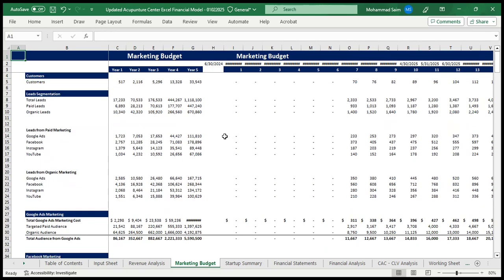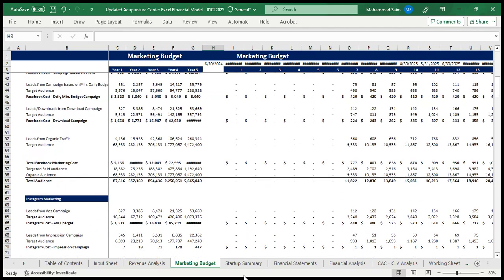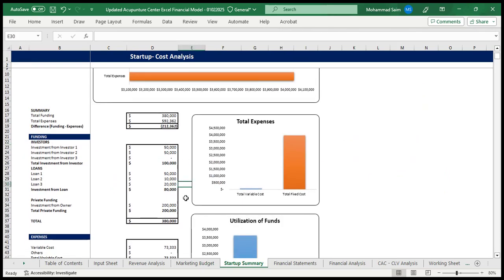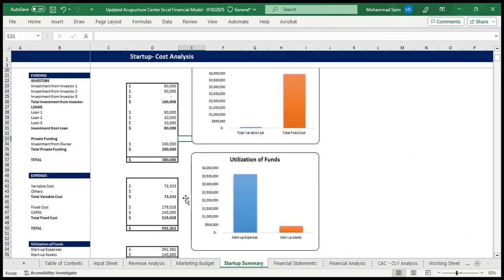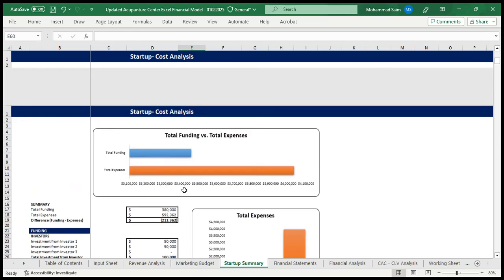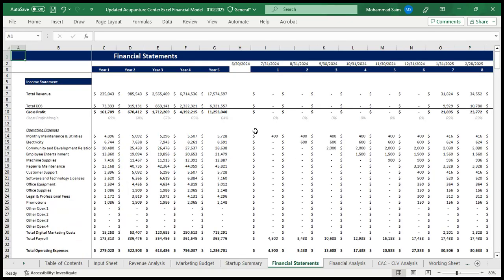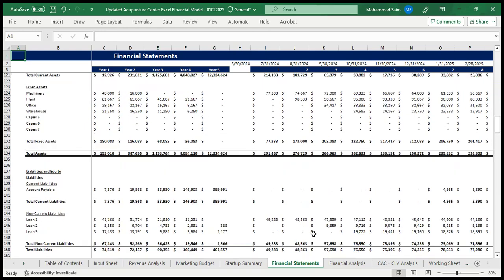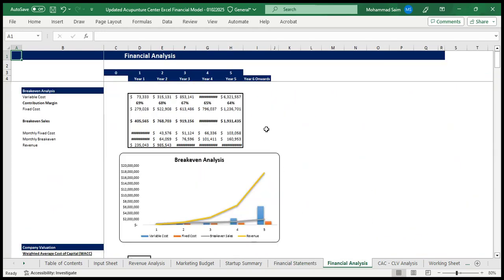This is similar to the information that was added inside the input sheet. You get the total calculation for that on a yearly and monthly basis. Then we have the startup summary. You can see if the funding you have inserted is equal to or enough for the expenses which would be incurred. Then we have three financial statements: income statement, cash flow statement, and lastly the balance sheet.